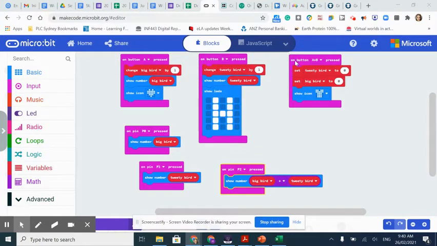My third stack over here is my reset stack. So when I press A and B together, it will reset both Tweety bird and Big Bird votes to 0.